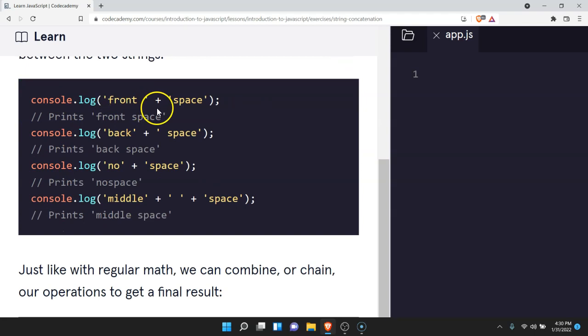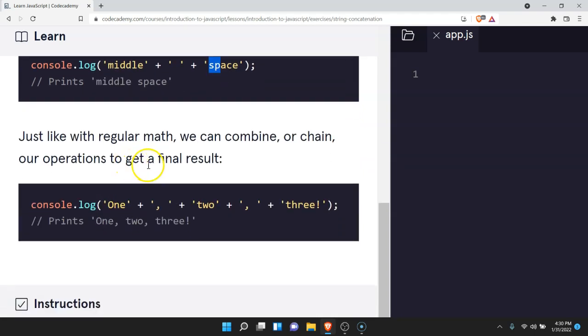Here we have our console log front space. We have that space there. Now here it's backspace, and we added the space here. No space with no space, and it shows you what they're going to be putting out. Makes sense. Middle, and then you have the space there, and then you say space. That'll be middle space. So just like with regular math, we could combine or chain our operations to get a final result. So we could do 1, 2, 3, and they will print just like that.